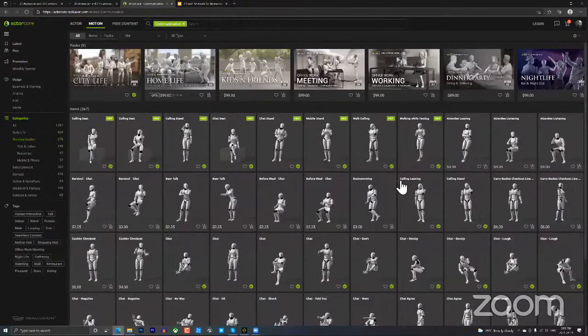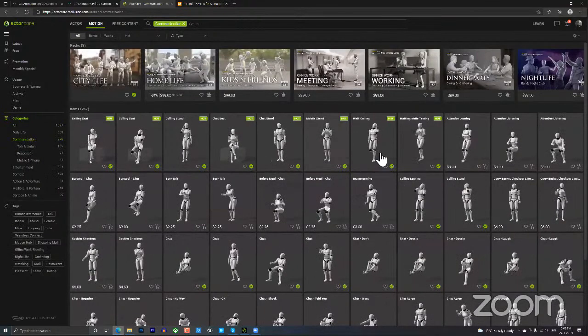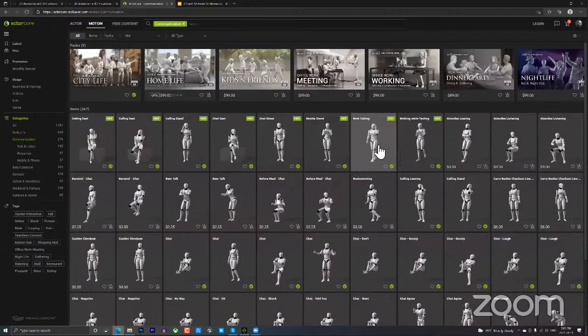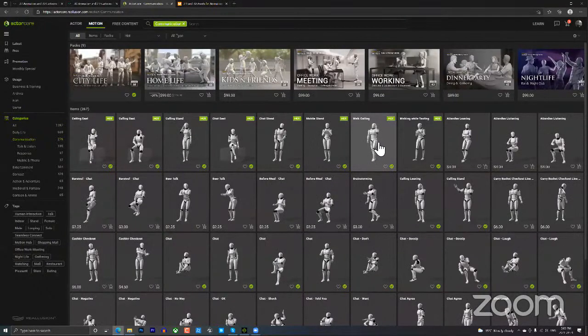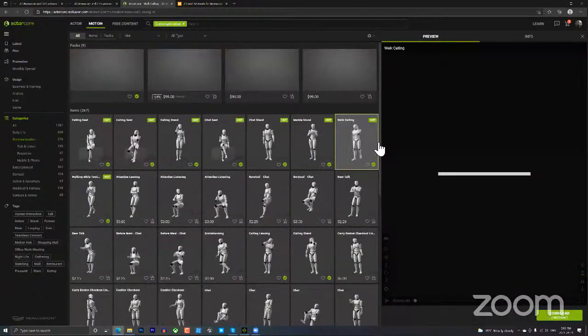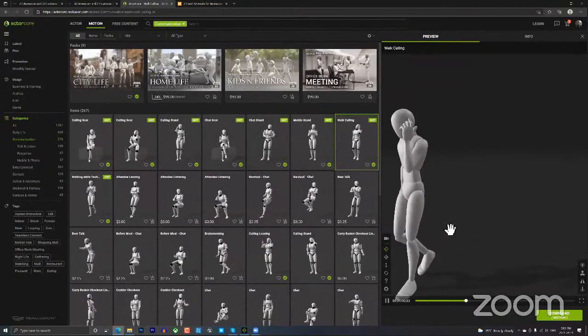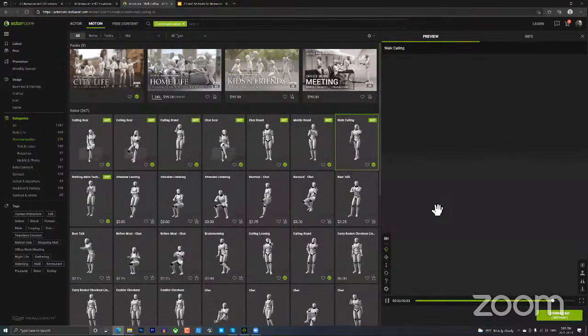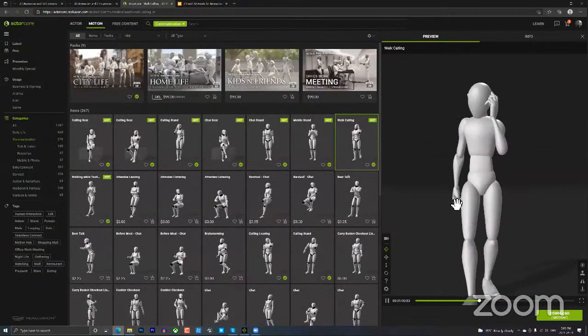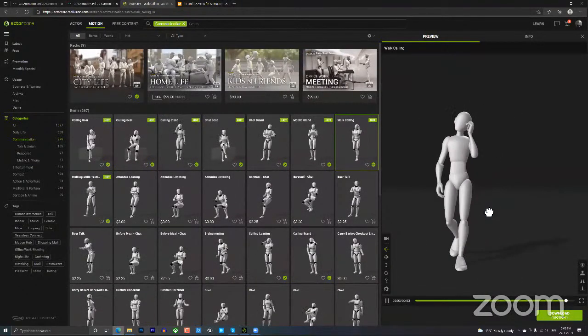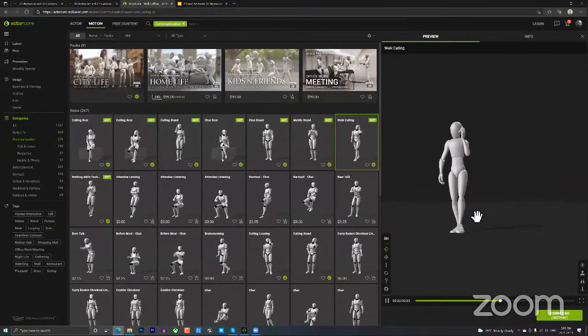They're very basic. Let's take a look at maybe this one, walk calling, for example. This one I've already purchased. So if you click on it, I believe this is part of the City Life pack. What will happen is it'll just demo that motion. You can move around your window pretty easily. Okay, and it'll just loop back and forth.